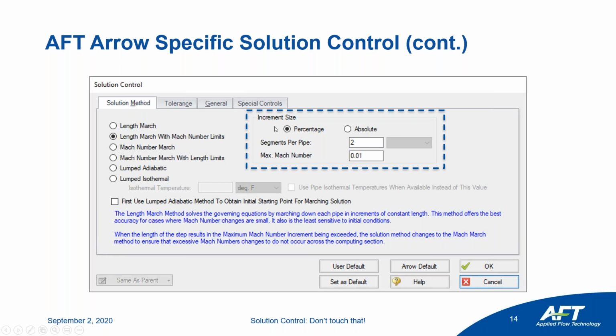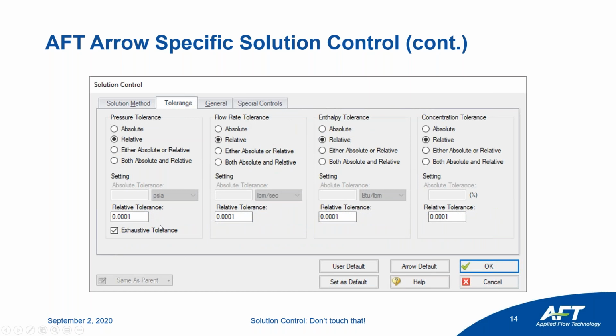So here's increment size, again, how it cuts the pipe up. Now we'll take a look at tolerance. So here we see there's much more tolerance. Originally with Fathom, we had pressure and flow rate. In Fathom, if you're doing heat transfer, there will also be a temperature tolerance. But with Arrow, because the compressibility effects of the fluid is fundamentally based on temperature and enthalpy, there's also an enthalpy tolerance and also a concentration tolerance.